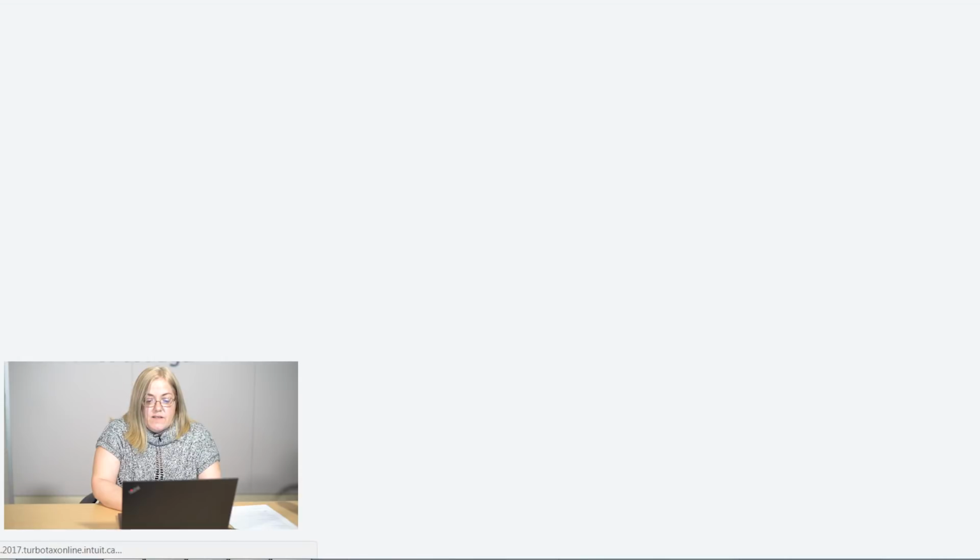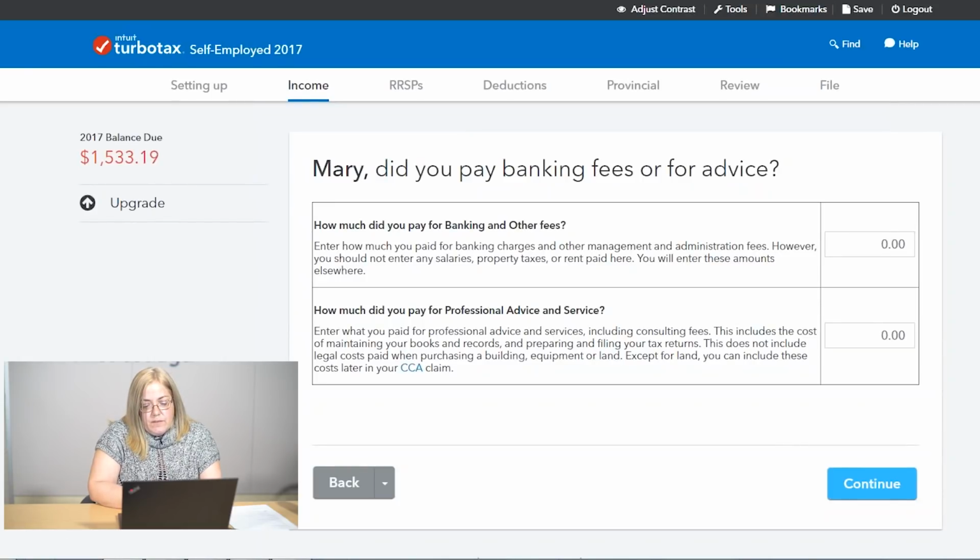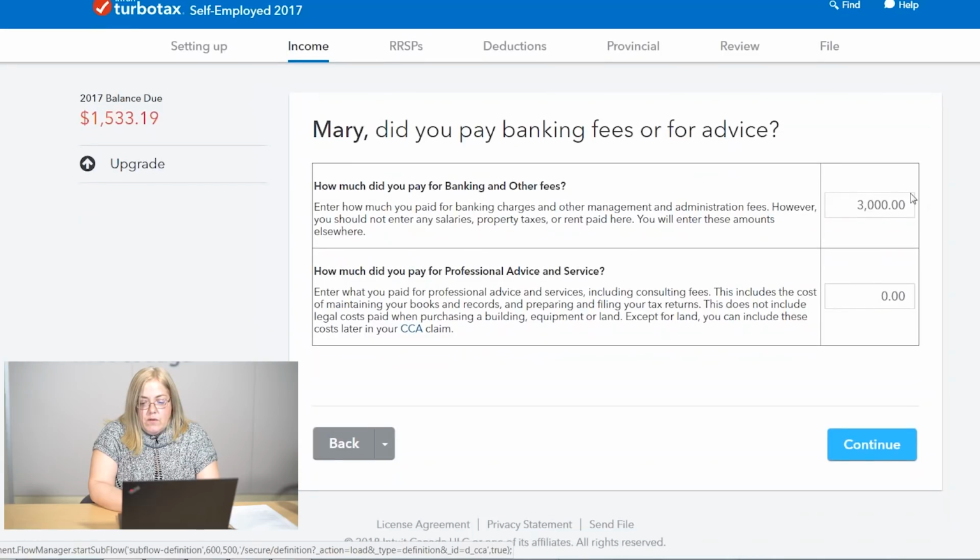Banking or other fees. This is going to be where you enter all of your Uber-related fees, service fees. So it could be your regular service fees that appear on your annual tax statement. You're also going to put in your split fees and your booking fees. So for Mary, we're going to say that Mary paid probably about $3,000, let's just say. So these numbers are available on your annual tax summary from Uber.